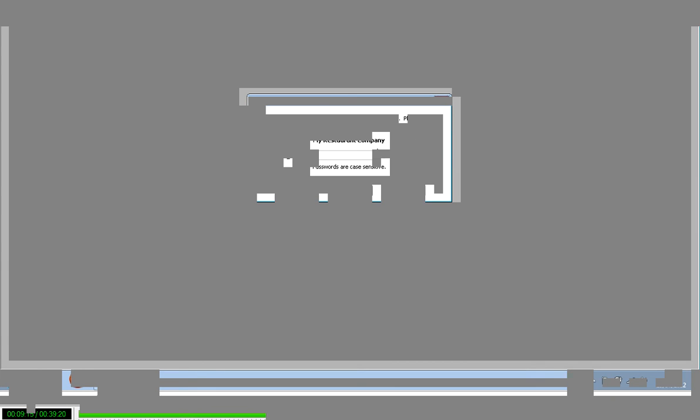I'd select File, Open Second Company, and I then have a selection of the different companies that I want to open. I'm going to select my restaurant company and select Open here. I then need to enter in my password, and I'll then be taken to the main home page of my restaurant company.